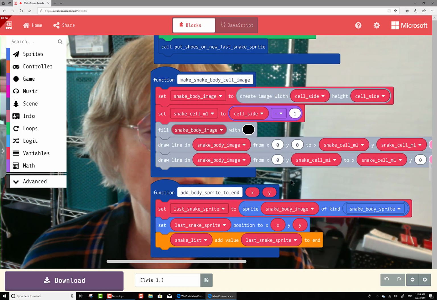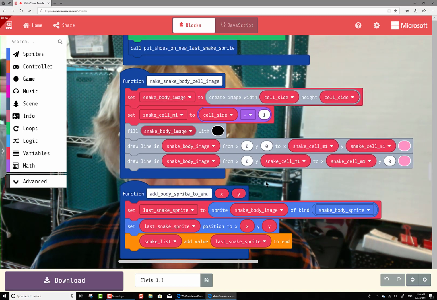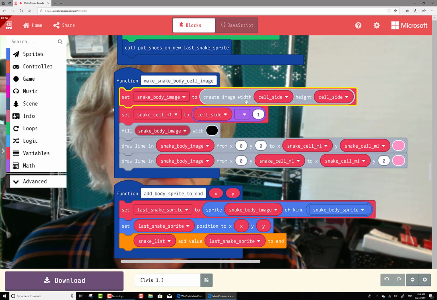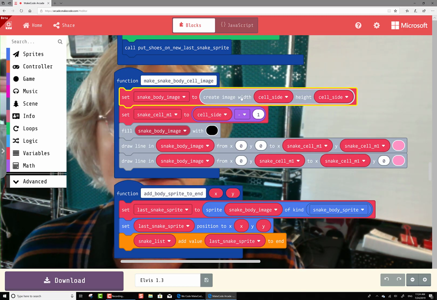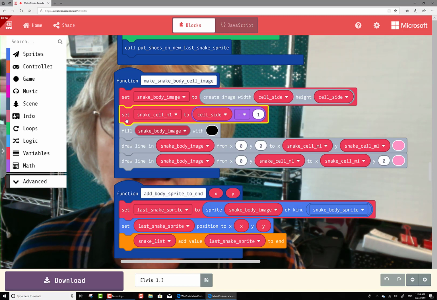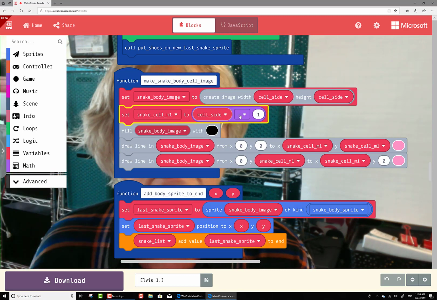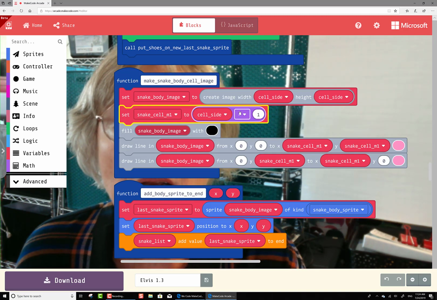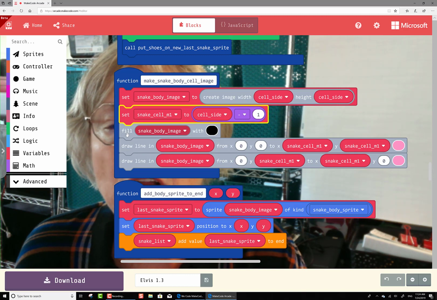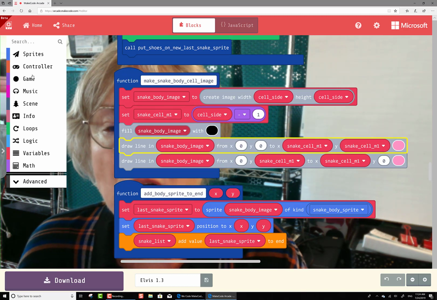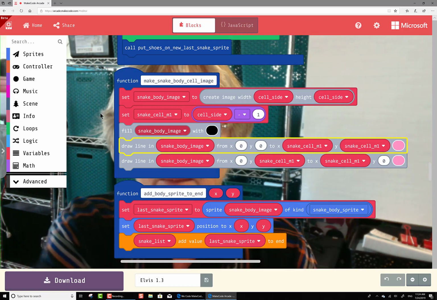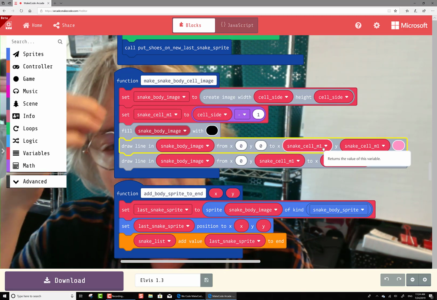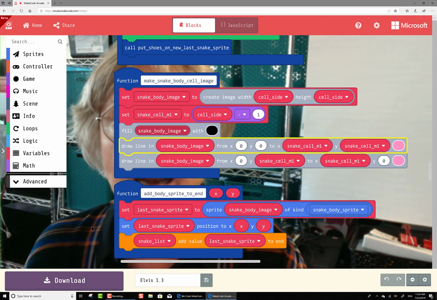Now this is where we make the sprite body cell image. This is pretty simple. To do that, we set this image and we create a square image of cell size. We set a variable cell size -1 to that, and the reason for that is, you'll see down here, and we fill the snake body image with black, and then we draw diagonal lines, and that's where I needed this -1 number, because again it starts at 0, so we need the -1, and I make those pink because Elvis liked to dress in pink and black.